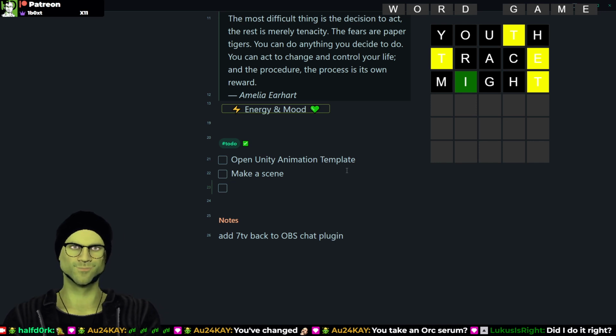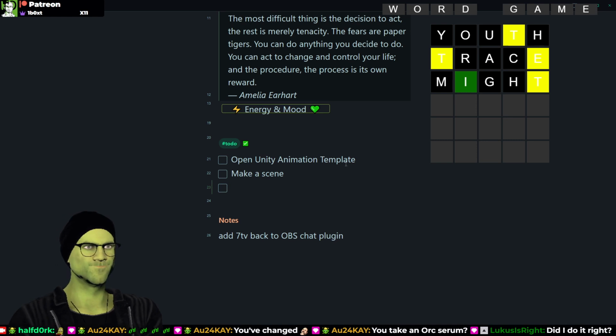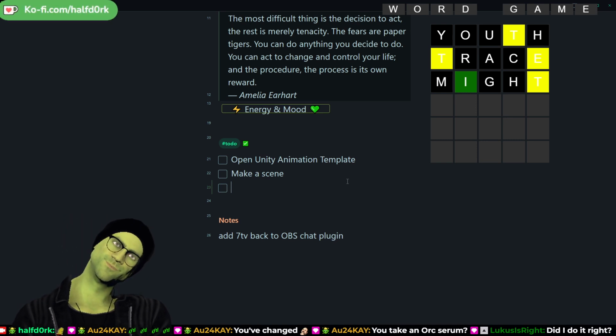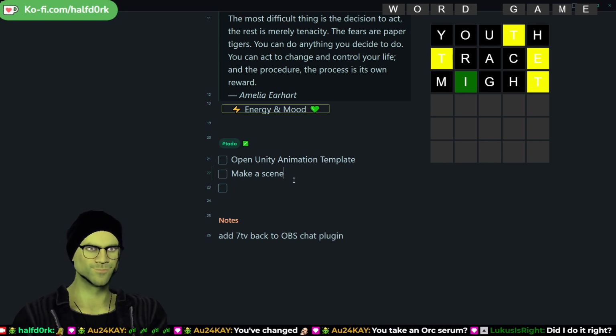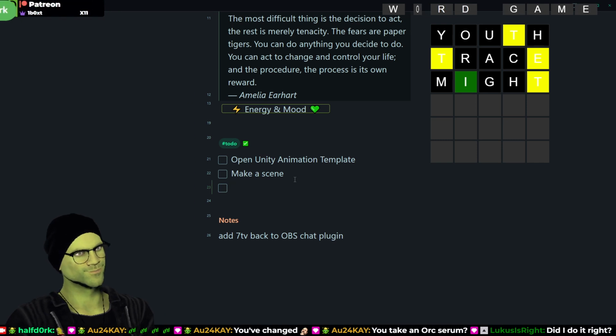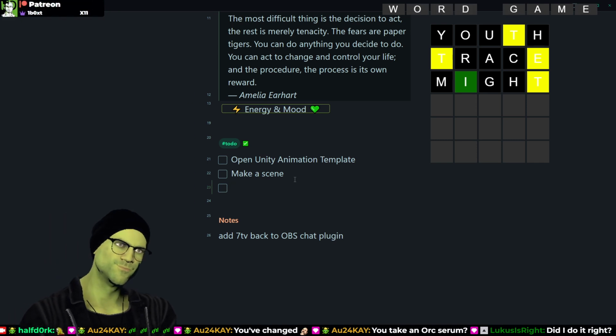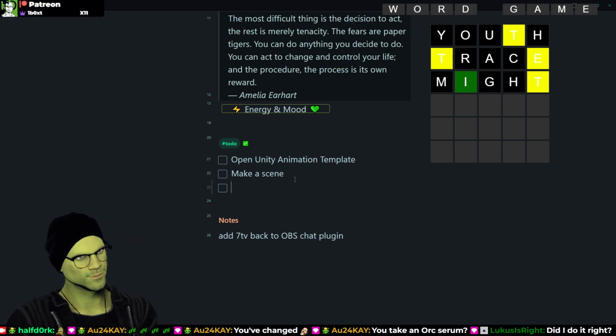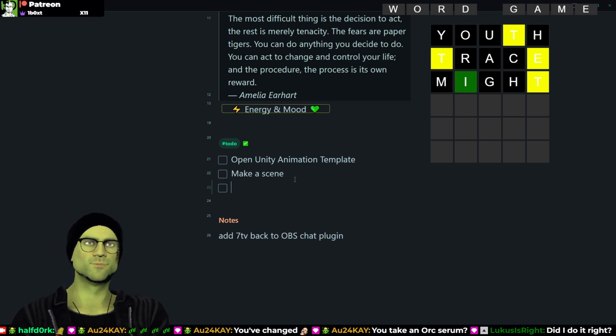Take an orc serum. Yeah, I'm Dr. Jekyll, Mr. Hiding it right now. I can't Mr. Hide this very well though. You've changed. Yeah, I've lost a lot of weight, okay? And polygons. But no, just testing out some VTuber software. Seeing how my computer runs with it.